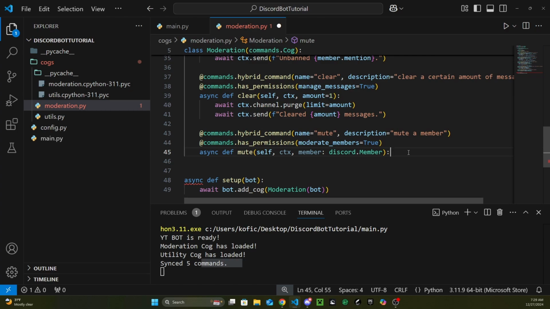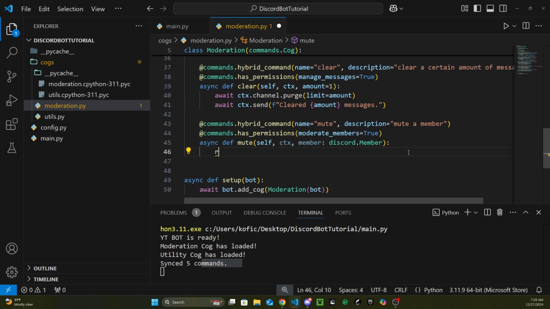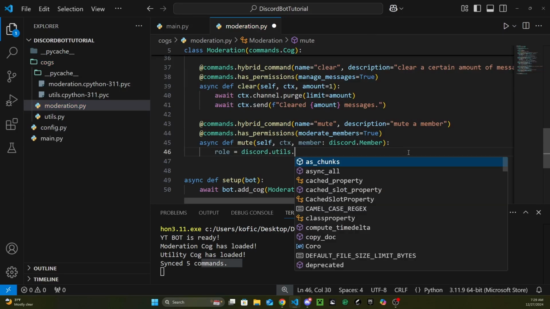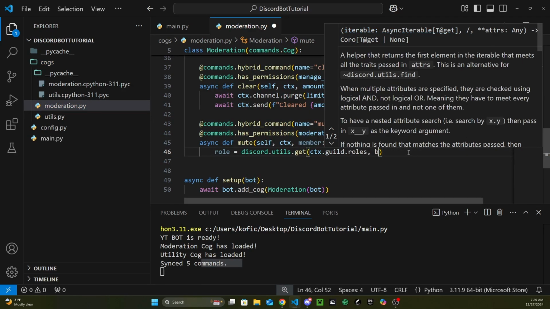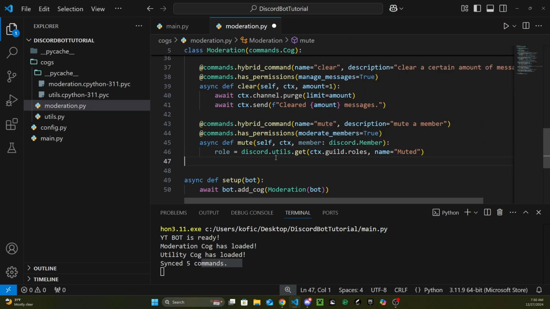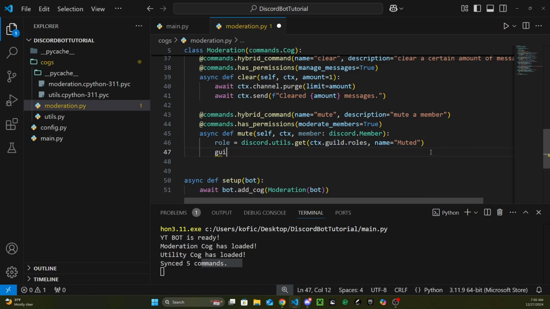So we have discord.Member, and in there we're going to add role, a variable. Role equals discord.utils.get, ctx.guild.roles, and then the name of that role equals muted. So this variable is going to search for a role in the Discord server called muted. But if it isn't there, we're going to create a role. The bot's going to create one that's called muted.